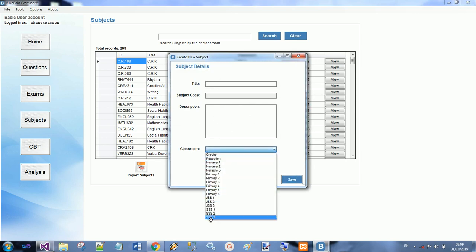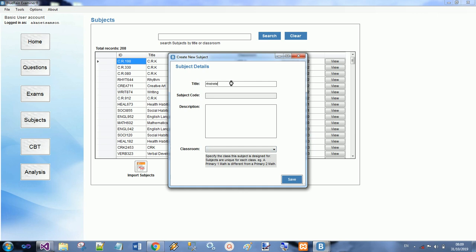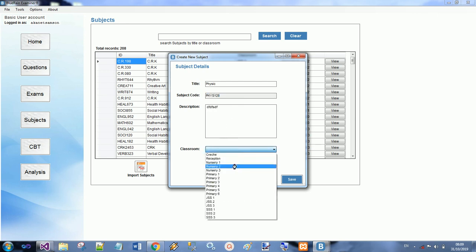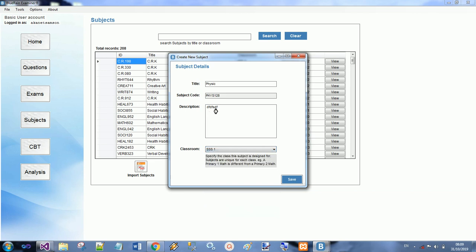As you can see, these are the classrooms. You can create the subject by typing the subject name. The code is going to be automatically created. So let's actually create one. I can just say physics, and the subject code is automatically created. You can put in your details and select the classroom this subject is for. I'll just put none here and I'll click on save.